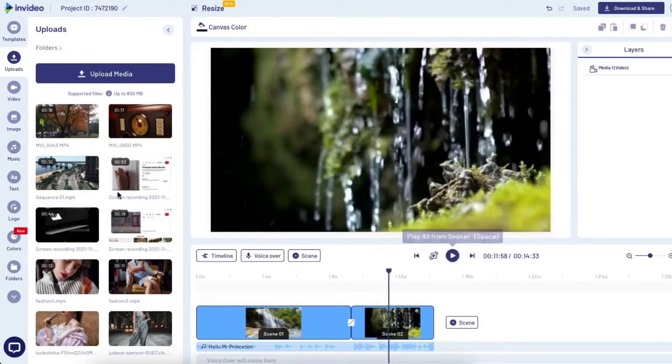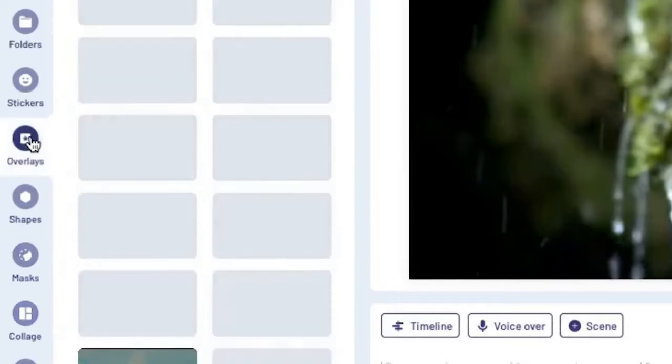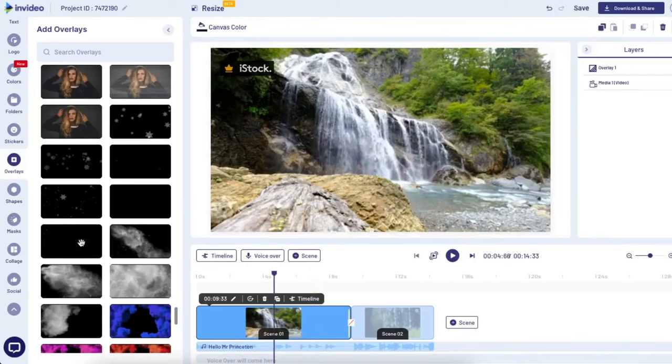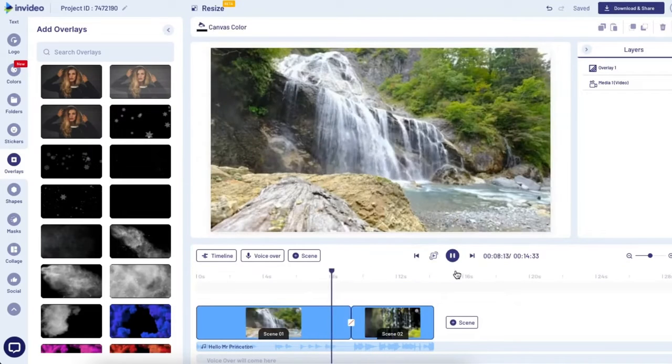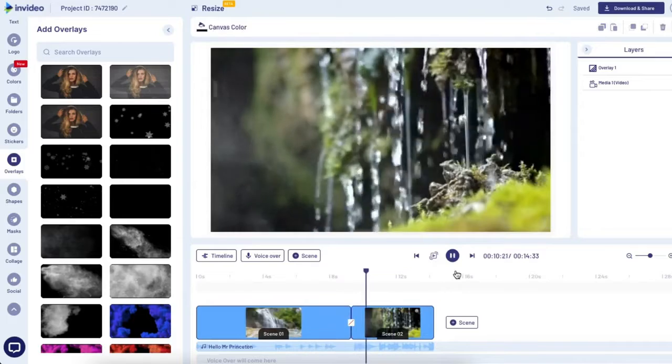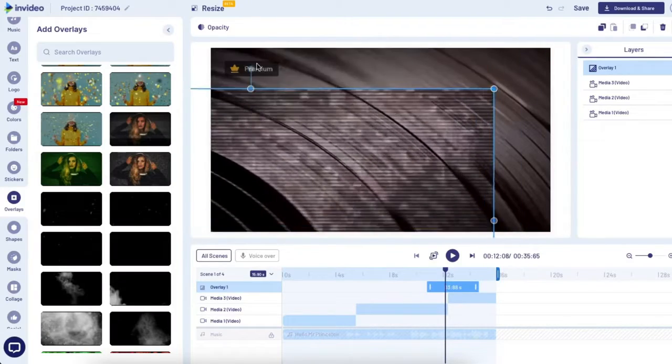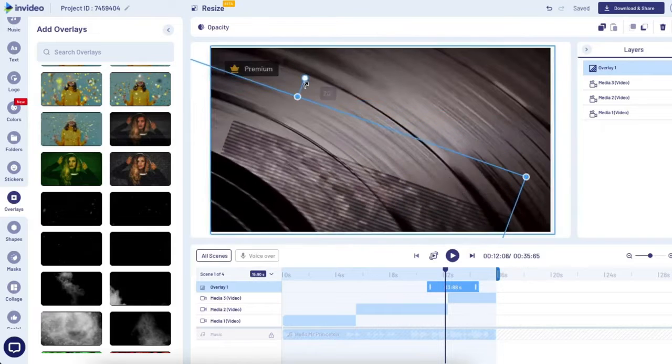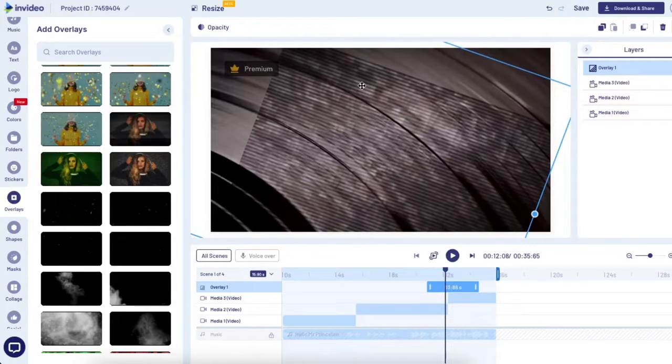So a quick fix to this problem is going to be to add a misty overlay over both shots. And now, as you can see, it's barely noticeable that they were even shot at a different location. These overlay effects can be resized, they can be rotated, they can be flipped, so there is so much room for you to get creative here.